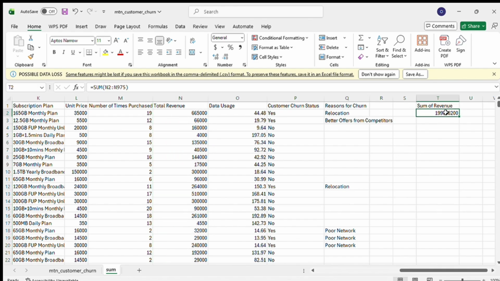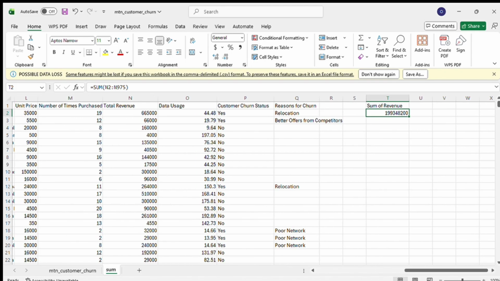So SUMIF of revenue. We have to go to a new table and say SUMIF of revenue. All right, so they're always together, sorry. Yes, so here now this is a formula. I told you this is a formula, right? So this is the formula for this sum of revenue.